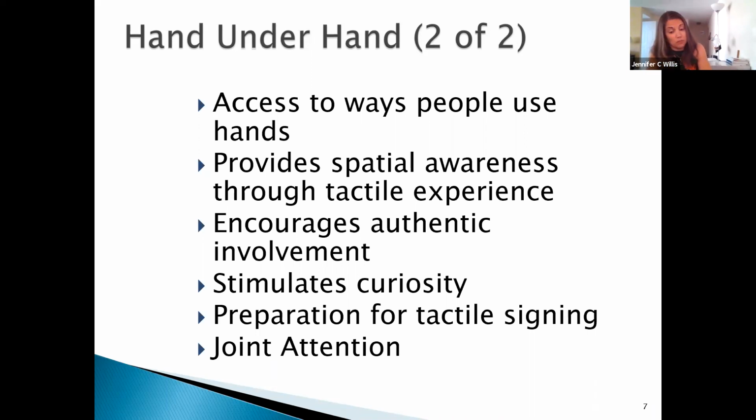It encourages authentic involvement. So the purpose and the whole goal of hand under hand is that you start with the adult's hand under the child's hand on top, with the adult exploring the item, the material, manipulating whatever is going on. And then eventually, if the child accepts it and isn't rejecting the experience, the adult hand can slowly slide out and remove themselves. That encourages the child to more independently explore the material, the object, but it's a way to bridge that so that the child knows that it's safe, it's okay to touch, it's not going to be a negative experience, and then the adult can slowly back out and encourage that authentic involvement in the activity.